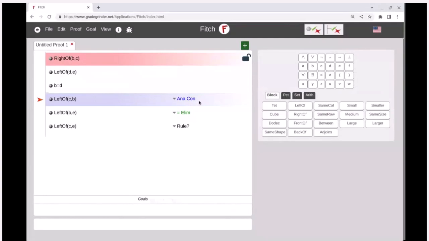Let me say a little bit about what Ana Con is. It's not an actual rule, but instead it is a feature of this Fitch program. It has a built-in theorem prover. And what I mean by that is it knows some basic facts about the blocks world and how the various predicates work. And then it has an automated system for proving facts about blocks.